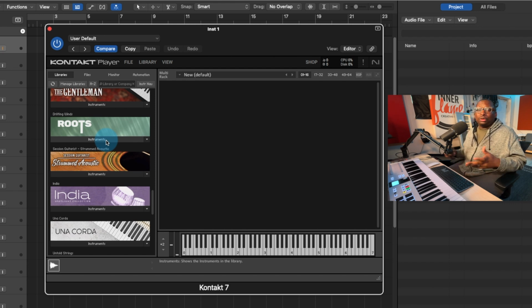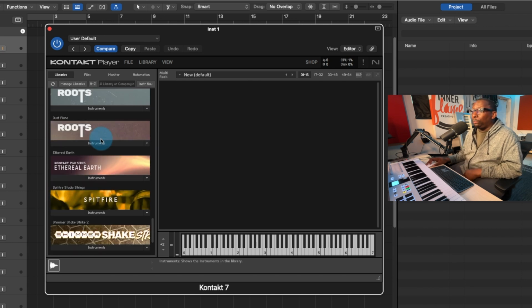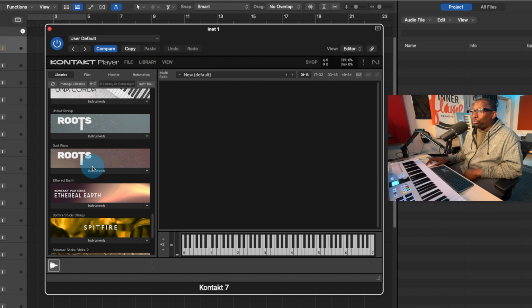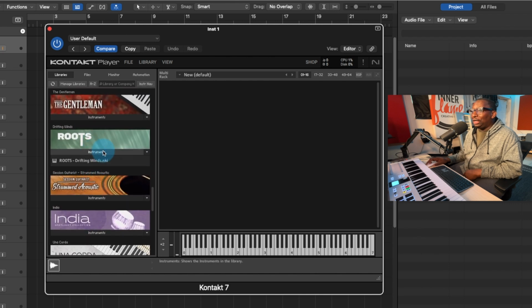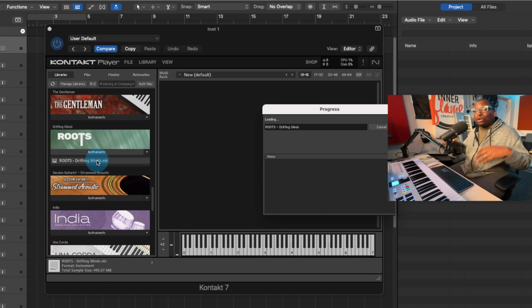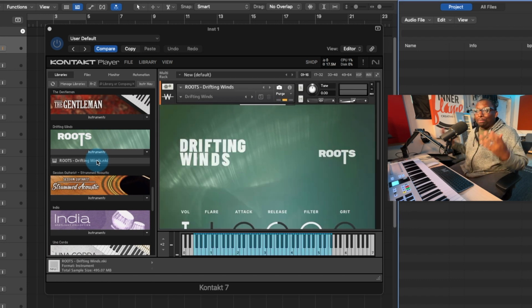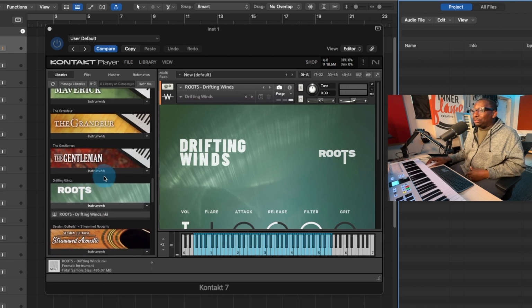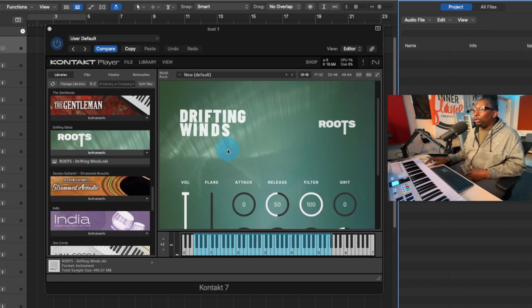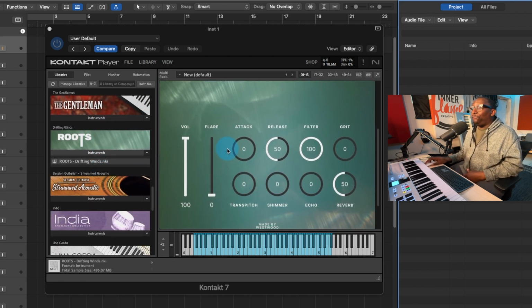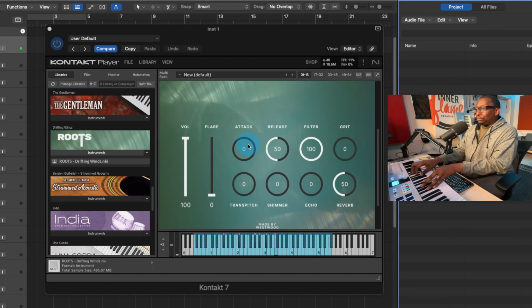And once you download everything, it is a Kontakt instrument, so you're going to go ahead and load up whatever version of Kontakt you're using. This is Kontakt 7, and everything's going to show up in here. Here's 1, 2, and 3, right? So the first one here is Drifting Winds. Let's see what this is all about. These are all real lush ambient sounds that are really cool. First off, the interface here, very straightforward. Let's just see what this sounds like.